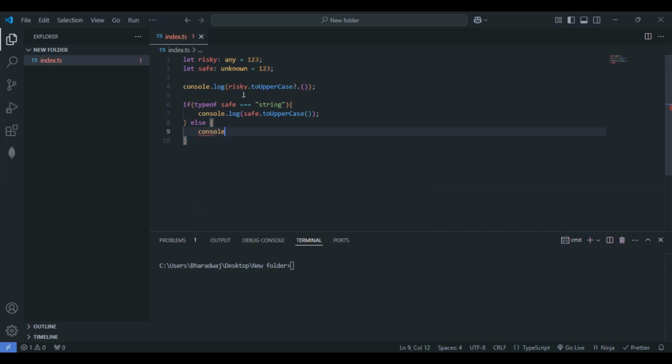what I'll do? I'll make use of console log here. I'll give here cannot perform string operations on non-string types. If it is a non-string type, we will be displaying cannot perform string operations on non-string types. So I hope this is clear. Let's try to run the code.